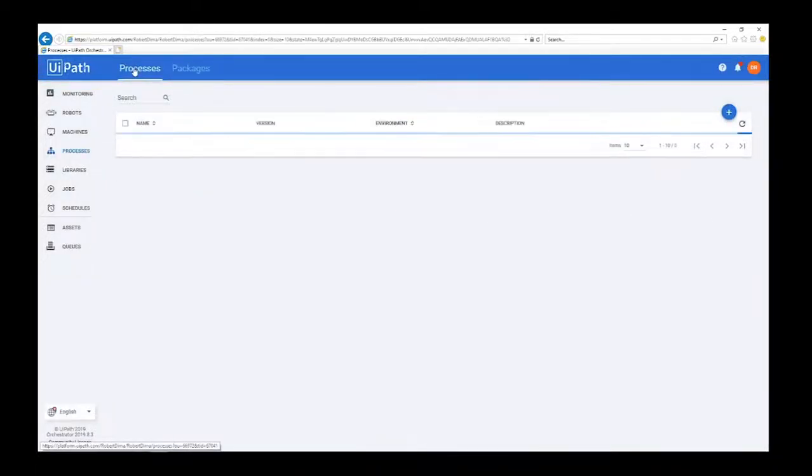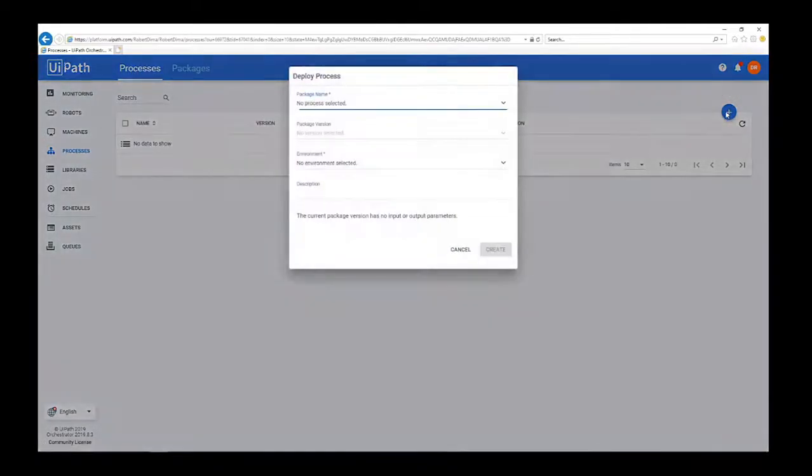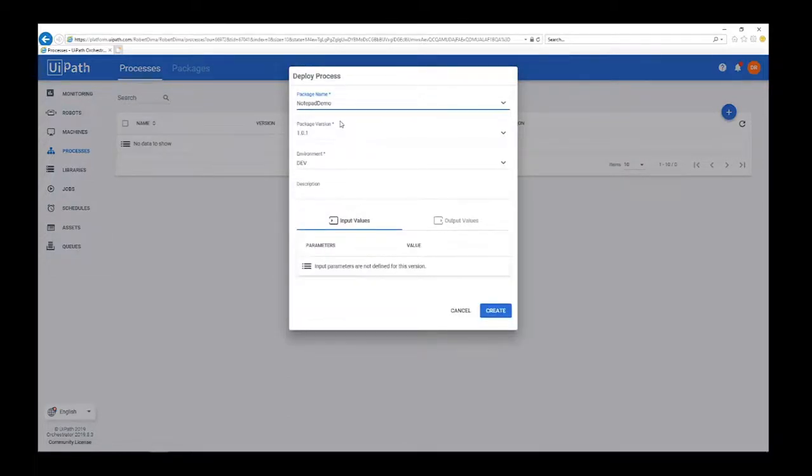Before running the workflow, we need to link the package that contains it with a robot environment in order to be able to set the execution target. That means that the robot environment must be created beforehand. Let's add a new process. We'll select the Notepad demo package. We also have the option to select a specific version using this drop-down menu, but there's only one in our case. Next, we need to select the robot environment.